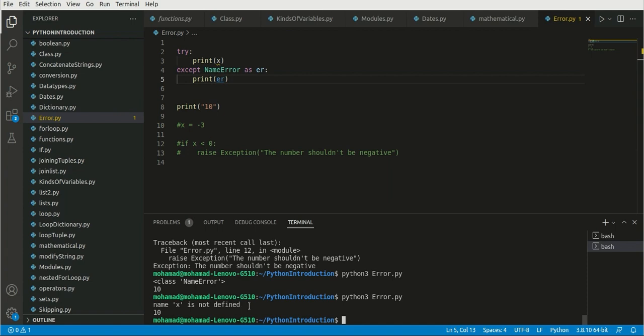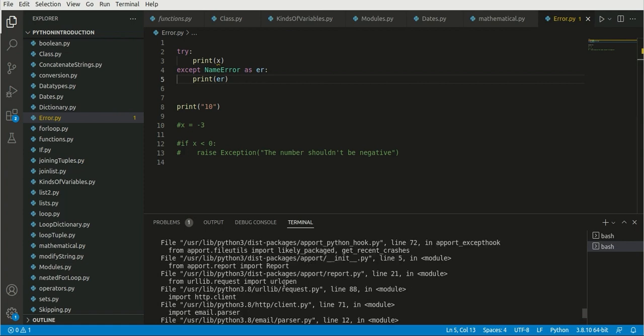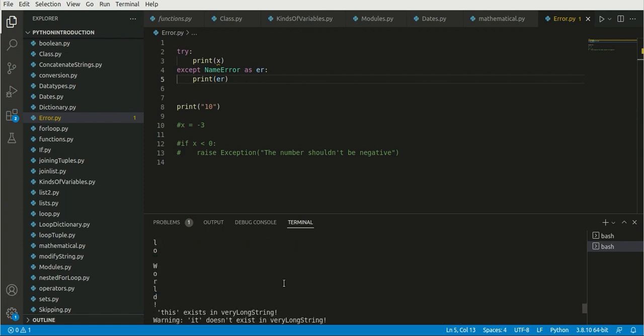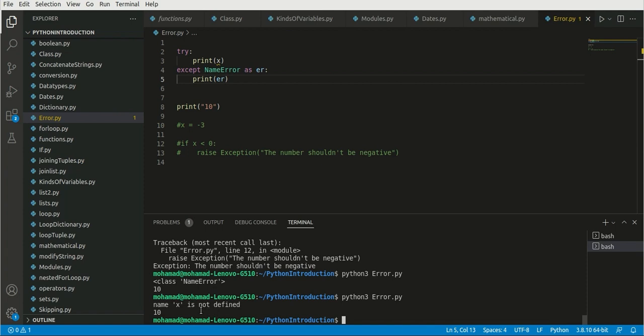Name x is not defined. So here, error tells us what the error is, instead of writing only the class NameError. It shows us exactly what the error is, instead of raising a very long exception here that we cannot understand. It tells us exactly what the error is in just one line, and it runs the rest of the code, printing out and doing certain operations like printing 10, as you can see here, after the code that we've written.